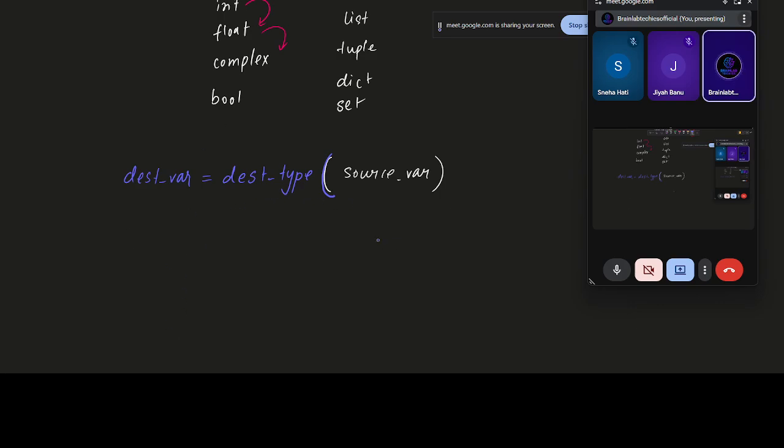Let's suppose you want to change an integer. You have already taken a equals 10. Inside this source variable you have the value 10, correct? Now the destination type is float. I want to change it to float.